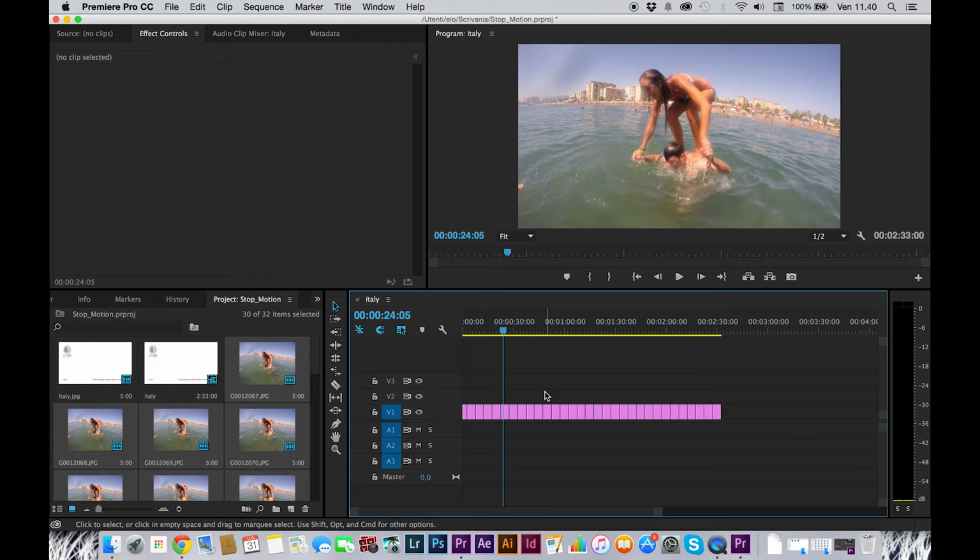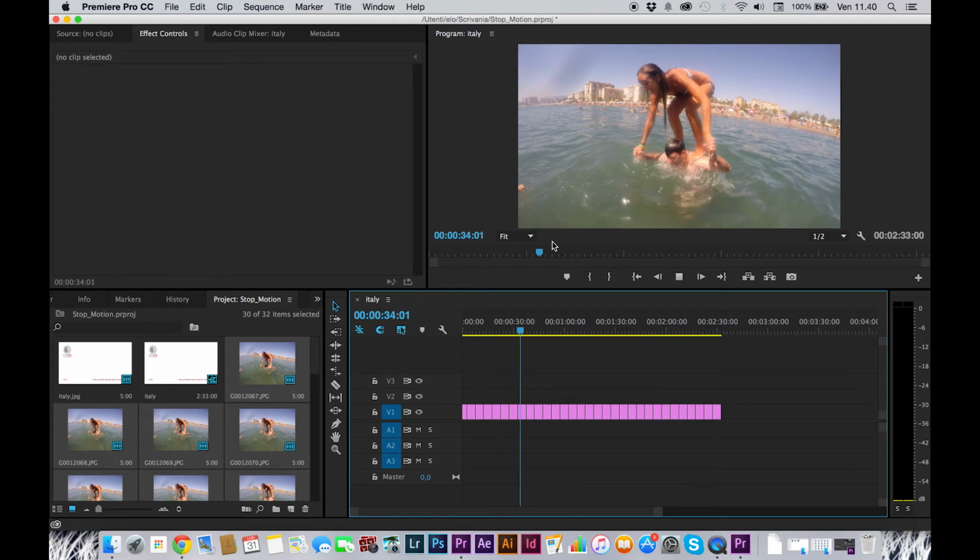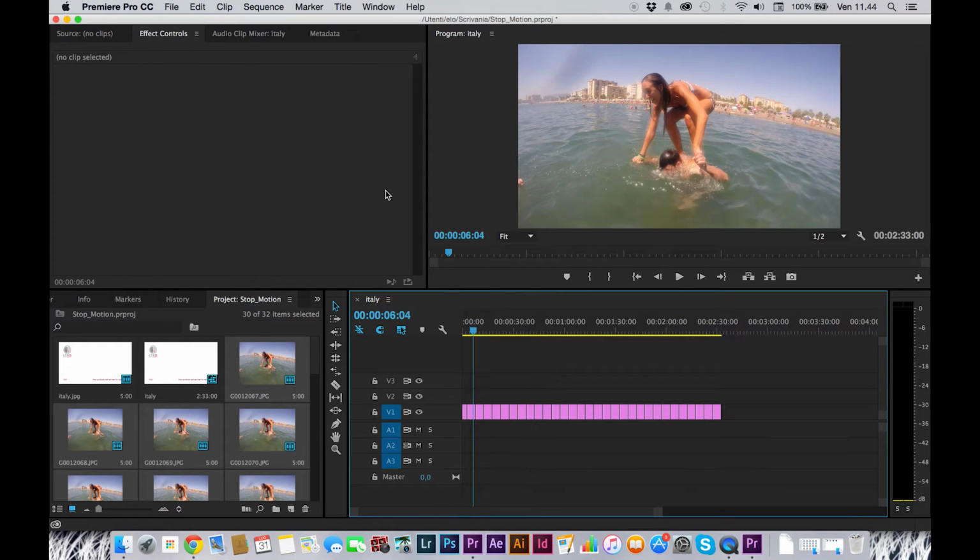But if we push the spacebar on our keyboard to see the preview, we can see that our video is really slow. Why? Because the default time each image lasts in Premiere is 5 seconds, and it's really too much, as you can see from the preview.